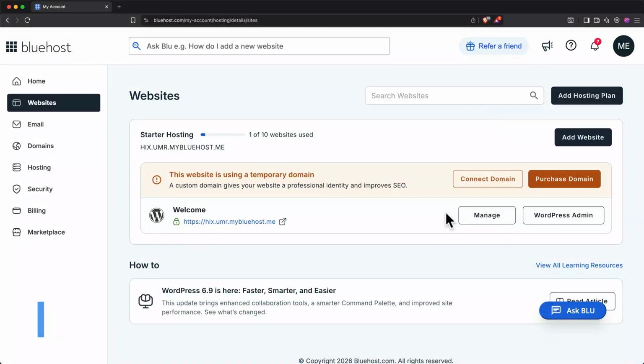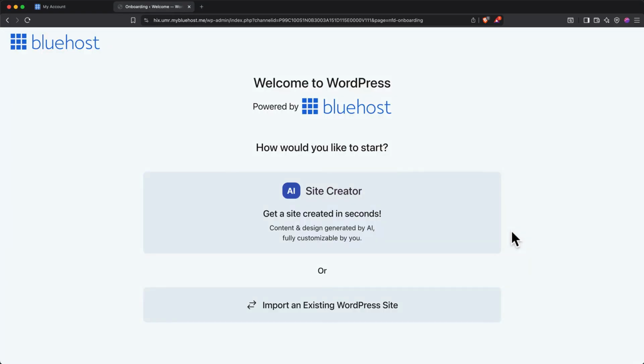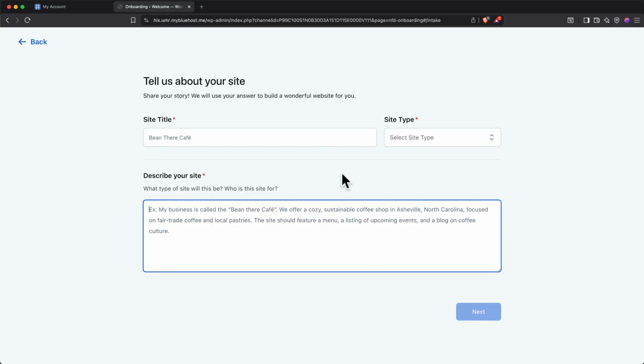Let's have the AI build your website. Click WordPress admin to be routed into the onboarding flow. When it asks how would you like to start, click AI Site Creator. Next, you'll need to add some basic info about your site.